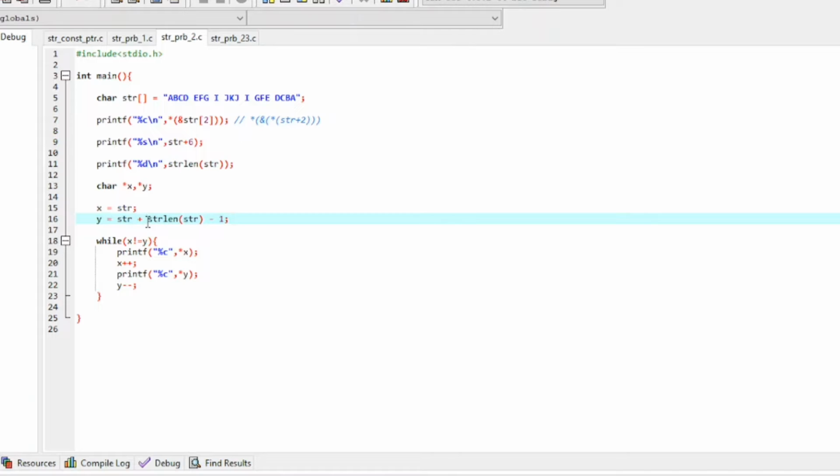Now base address of str plus 25 will give me the address of the null character, and minus 1 will give me this address, the address of character A. So x points to the start of this string and y points to the end of this string.